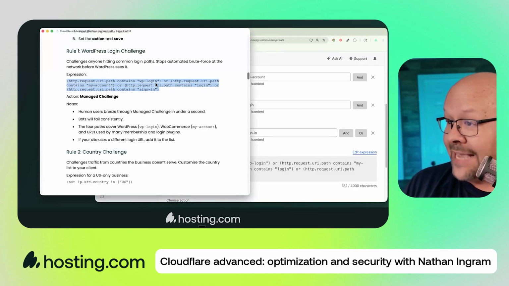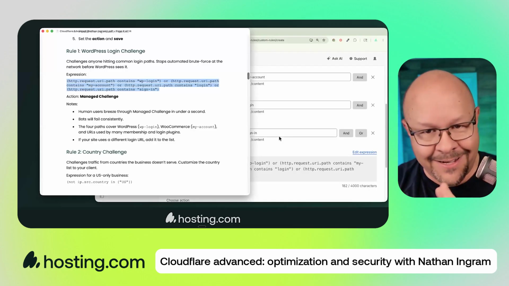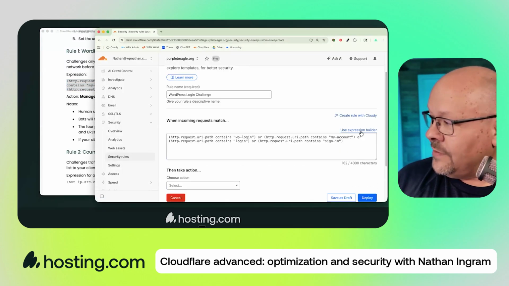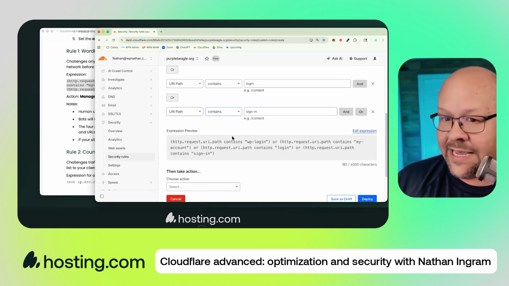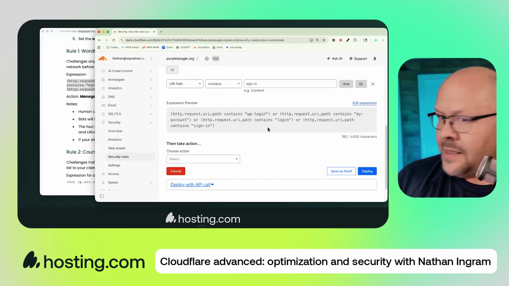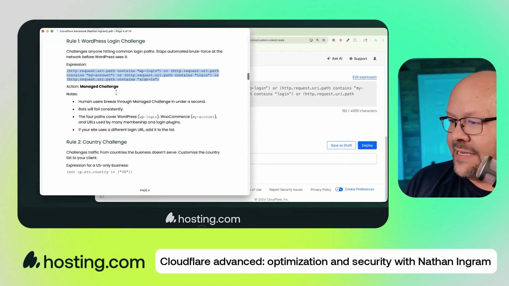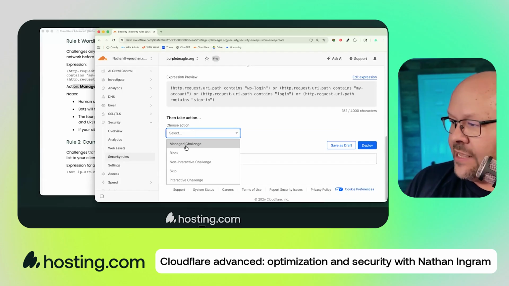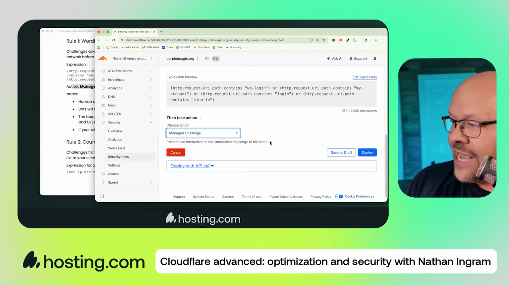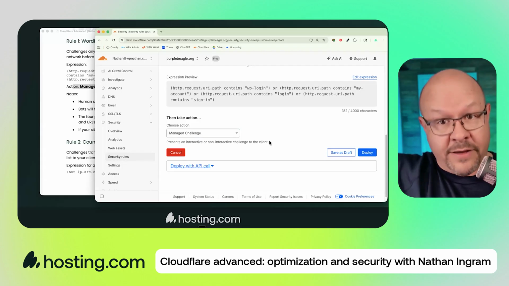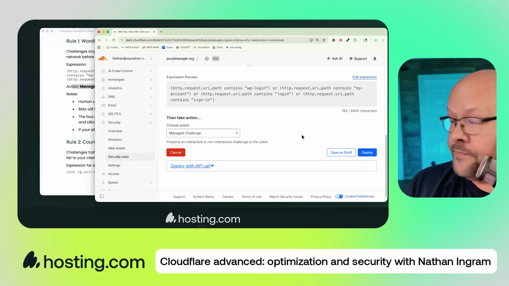All right, so we pasted in our expression. We took out the line breaks. And then we went back into Expression Builder. Now we can see it more easily. And now we're going to do the next thing, which is we're going to set it for a managed challenge. So the action here is managed challenge. That's essentially like Cloudflare Turnstile, but coming in through the network layer.